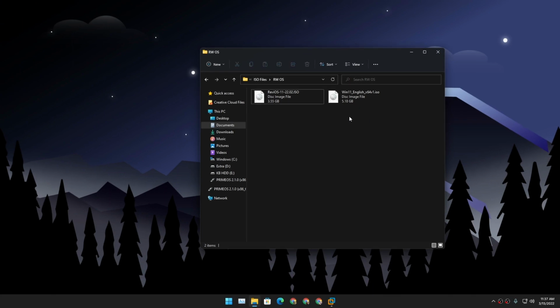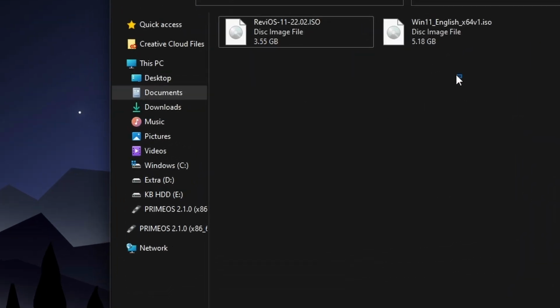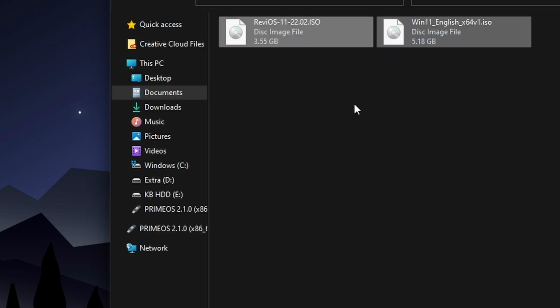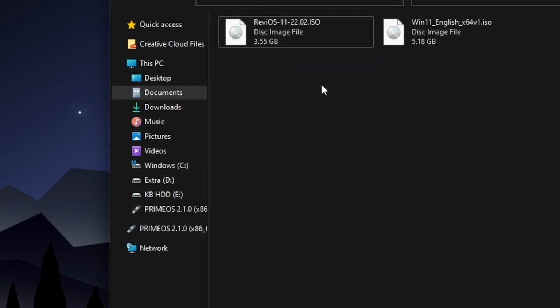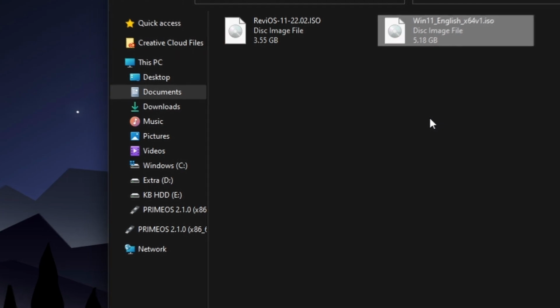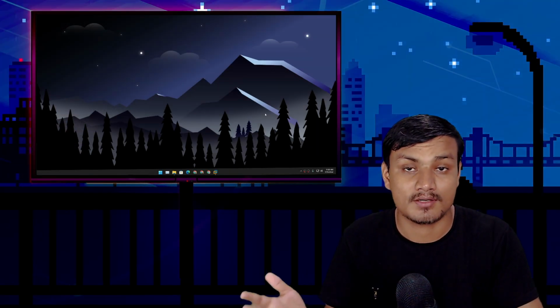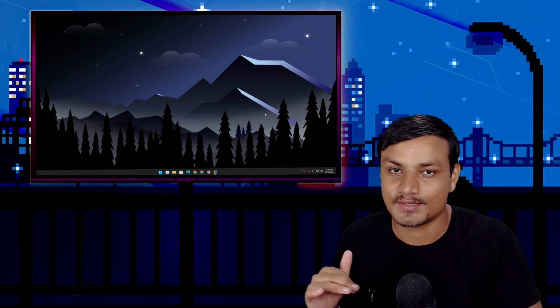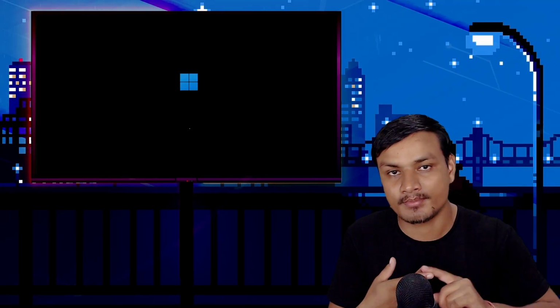I have downloaded Windows 11 and RevOS, and the first biggest difference between these two is that RevOS is only 3.5 gigabytes, whereas Windows 11 is 5.1 gigabytes. So you can see RevOS is almost half the size of the original Windows 11. Now I'm going to test whether you can install it on an unsupported PC or not. Let's begin. Here I am booting up Revision OS on unsupported hardware. I'm using a virtual machine which has no TPM, no secure boot. Let's see if I can install this.